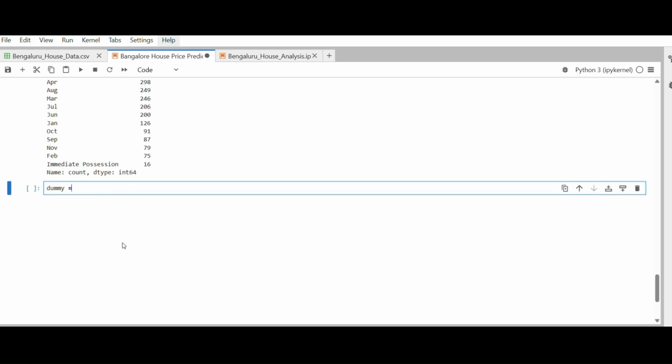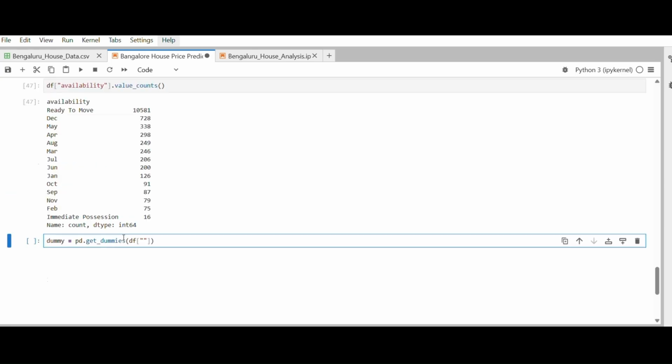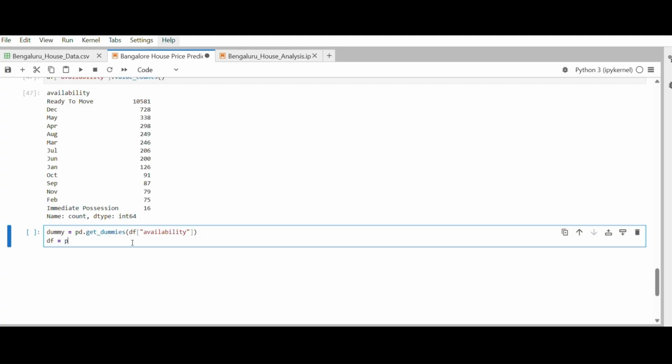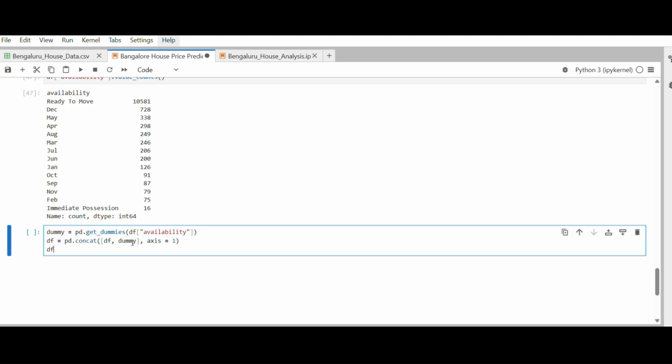Again, we create a dummy variable, pd.get_dummies of this column. What is this column? Availability. Now again, reassigning the return value of pd.concat. We are concatenating the original data frame and this dummy variable. How? On axis 1, in the sense of columns.